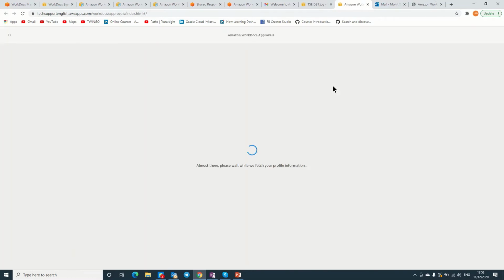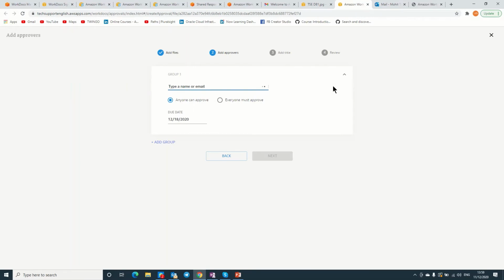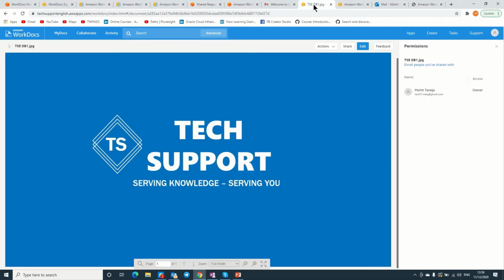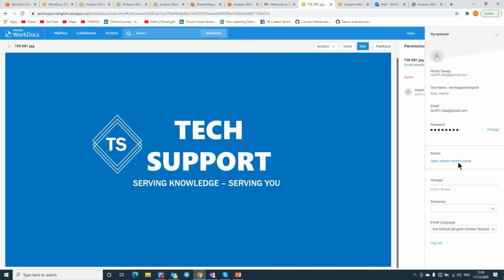First of all, I need to add the client. There is no name here, so let me add one. First I will tell you about the control panel. In the open admin control panel, under the My Account section, there are the first name, email address, site name, Tech Support English, and role, which is admin. I can change the email address and password here. For storage, I get 1 TB. I can also set my time zone here. So there are lots of options.